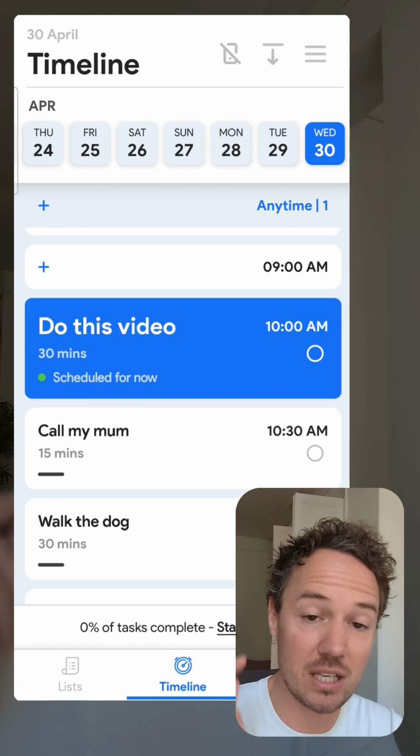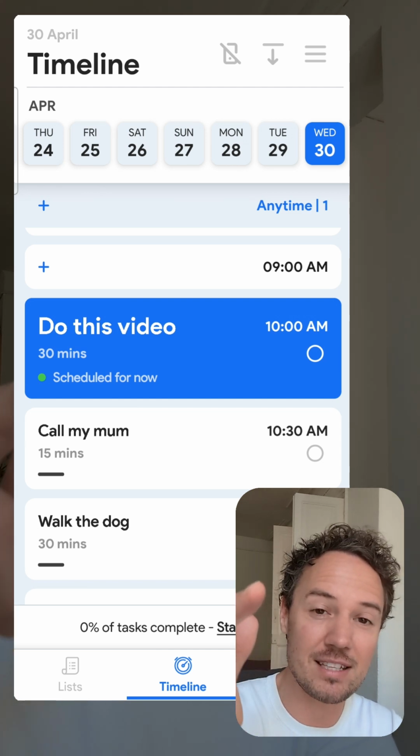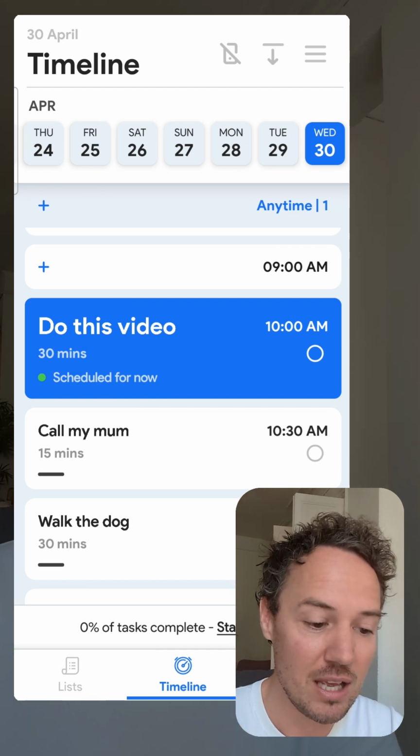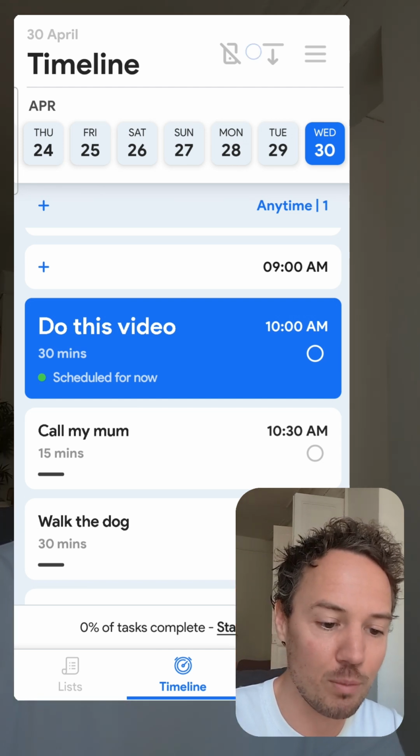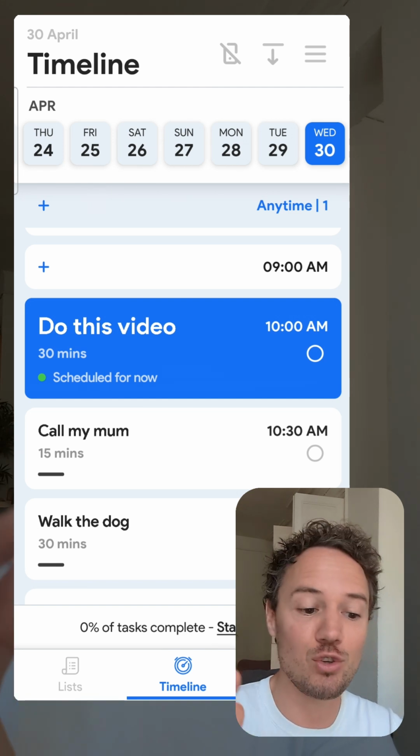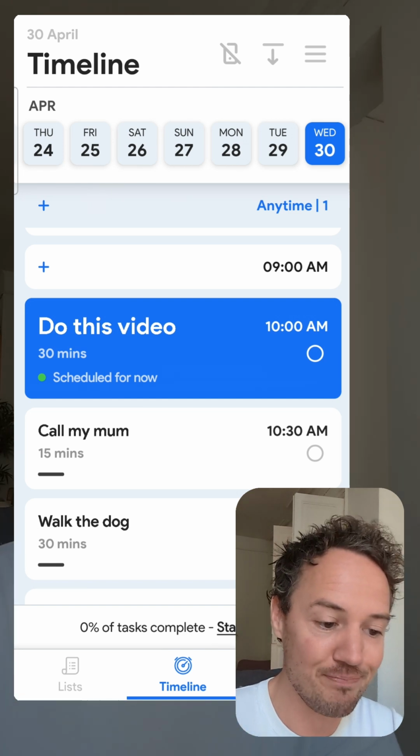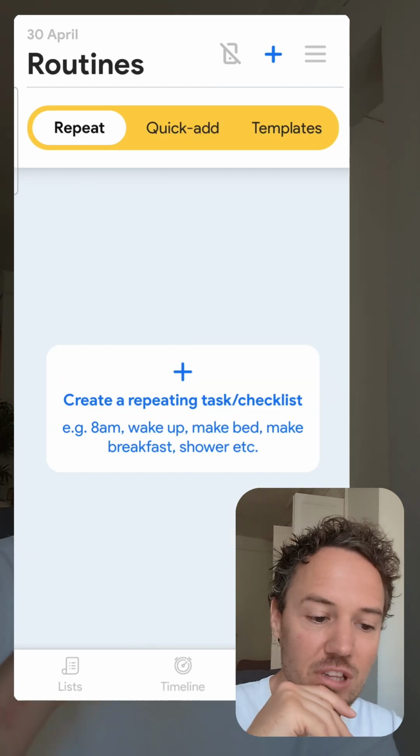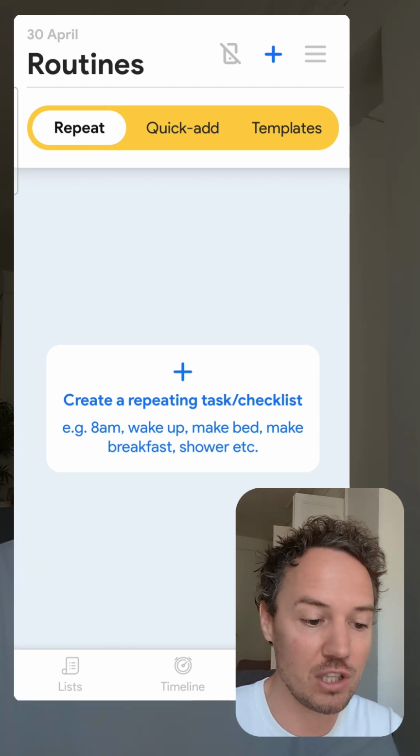It's really awesome. In another video, I'll show you how to use it in even better detail, so it makes it even more beneficial for you. But yeah, this is the timeline. Really awesome, really cool. Another feature we've got in Yoodoo is routines or habits. So this is a section that's really, really useful.